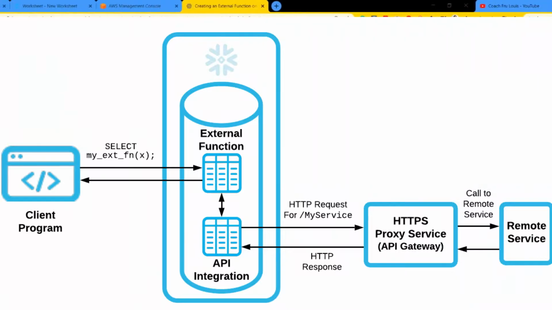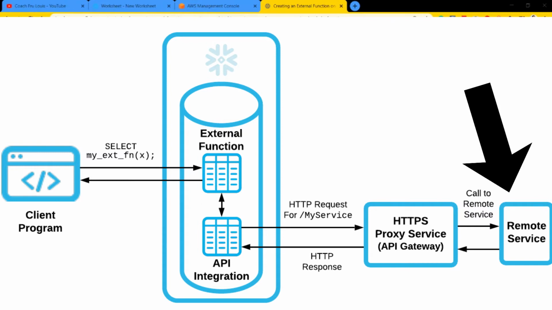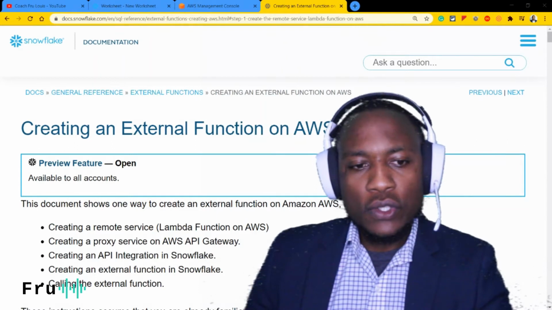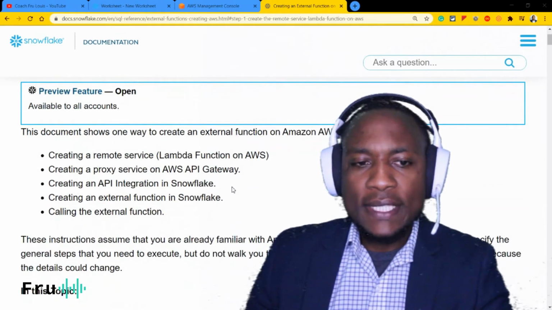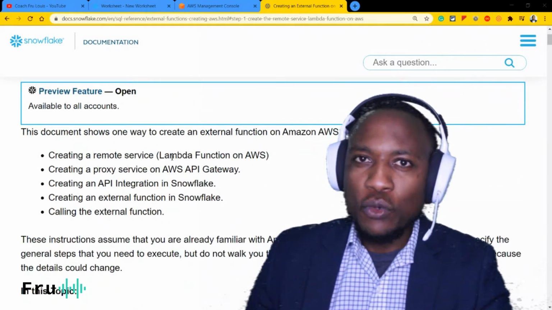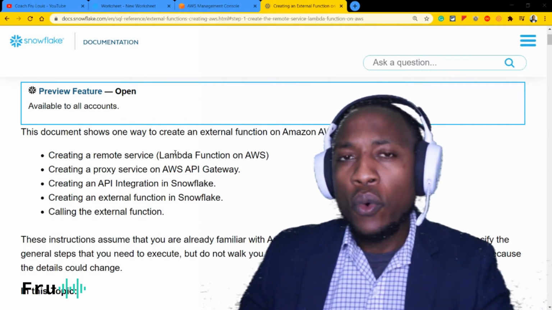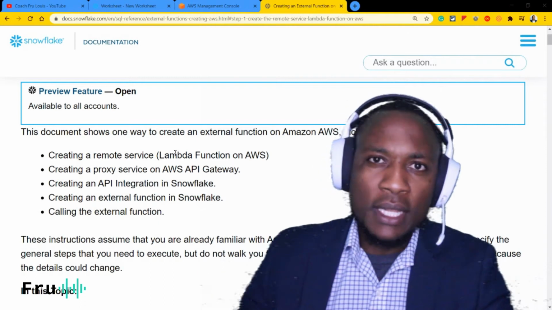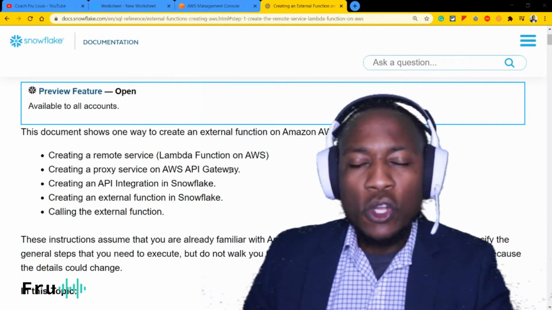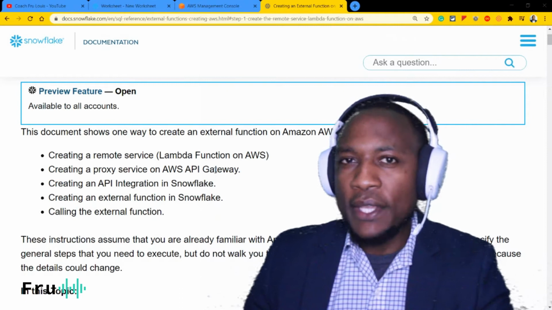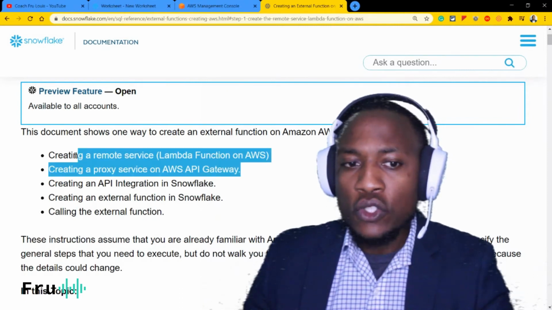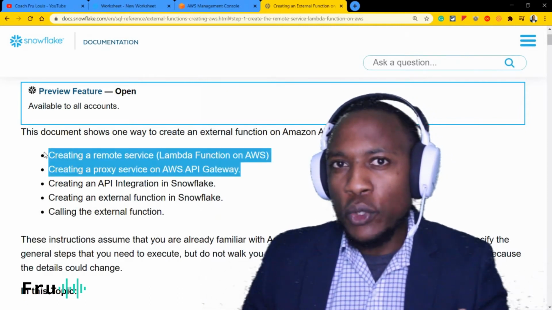So now we're going to walk through creating an external function on AWS using Snowflake. To do that, there are a couple of things that we need to do. The very first one, which we can see here on the screen, is we're going to have the Lambda function that is needed. If you have an existing Lambda function, we can work with that. Otherwise, we can implement a brand new Lambda function. Once we have that, we're going to go through setting up the API gateway on the AWS side. So both of these will happen on the AWS side.